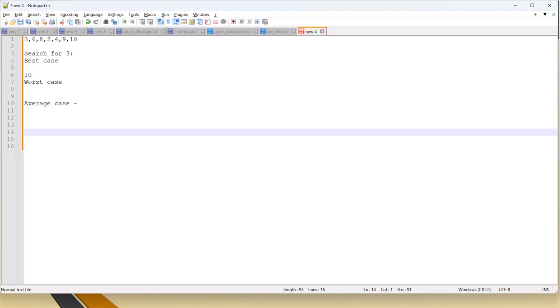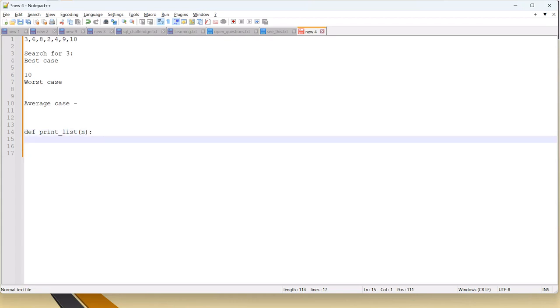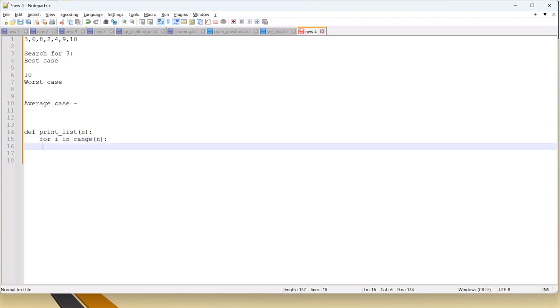Now let's say we have the same list. Consider the same list. Now we have to print the list. So now we are writing one simple code here in Python. Now we are passing that list here. n means the number of items. Now for i in range of n, let's say we have some code like this.